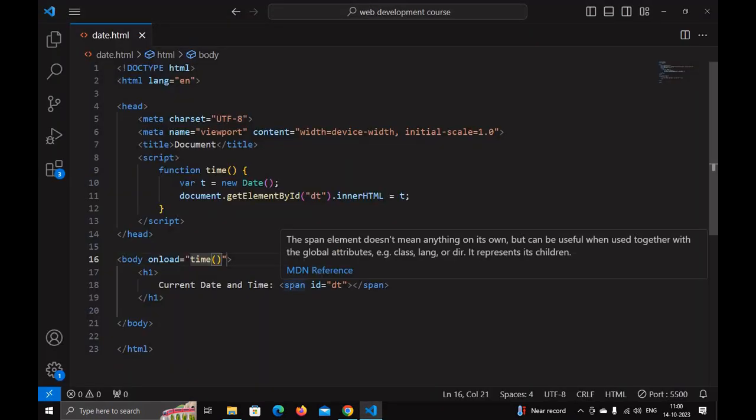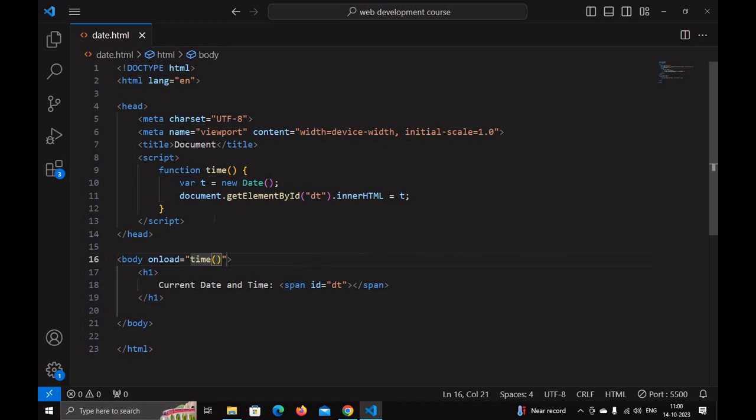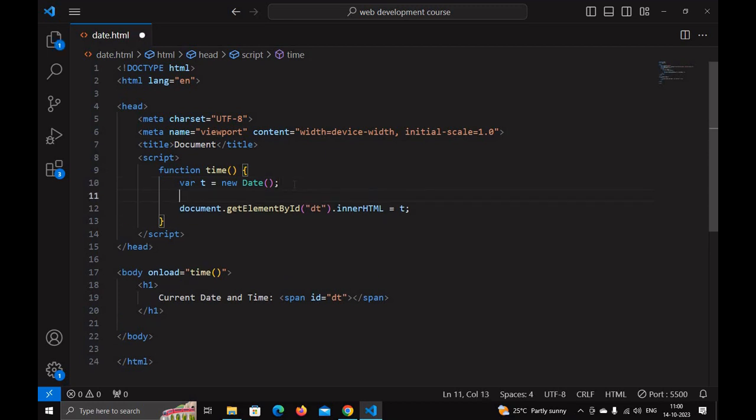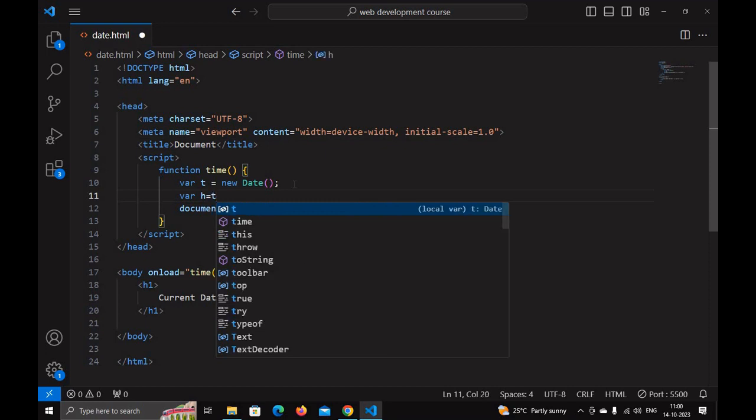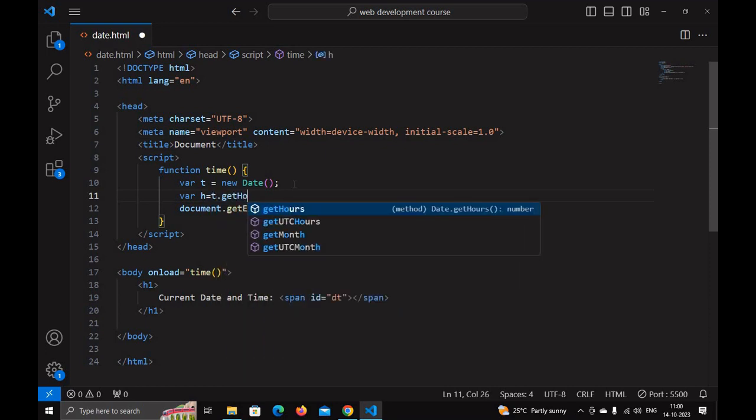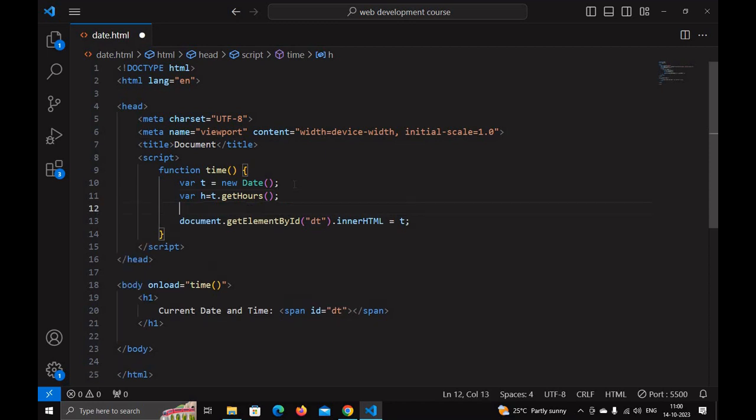So next what I am gonna do is, let's use this variable to get the hours, get the minutes, and get the seconds. So for hours I am using variable h, and from t I am getting the hours, and then similarly for the minutes, and similarly for the seconds.